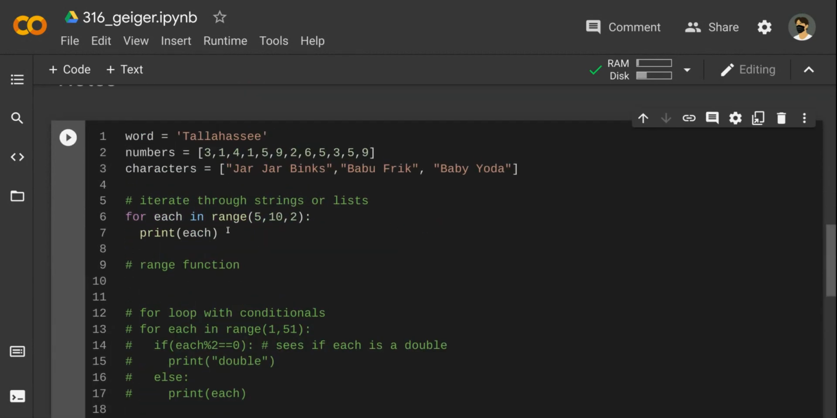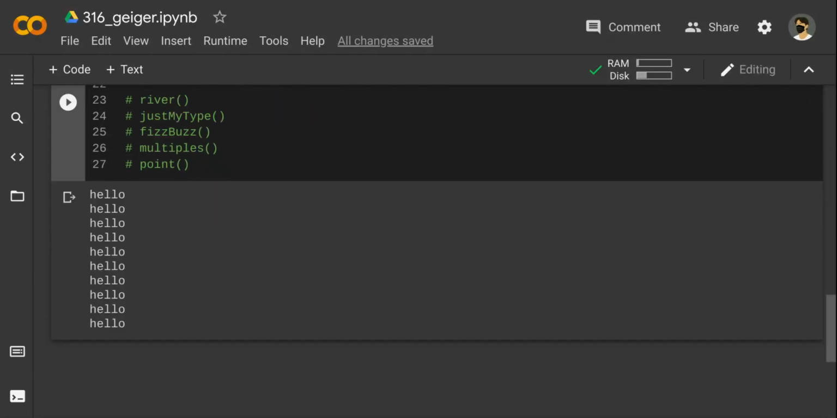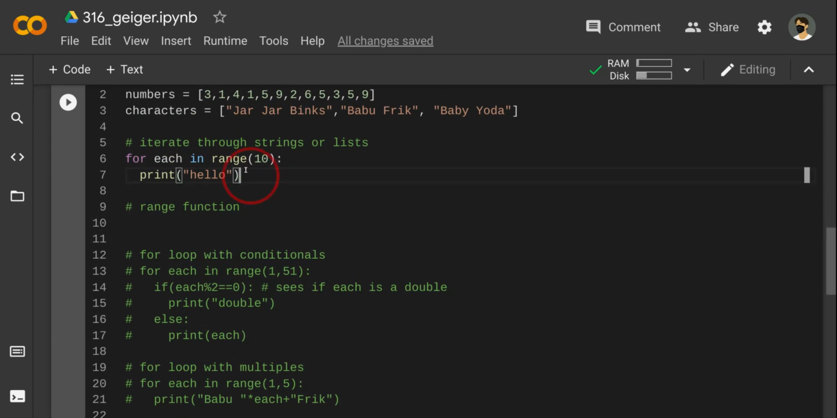So one way that we use the range function is if we just want to repeat a process more than once, we can tell it to print something or do something 1 time for every item in the range list. And so this range list has 10 items in it, so it printed hello 10 times. So if we ever want to just repeat something in our program, we can use a for loop and the range function.